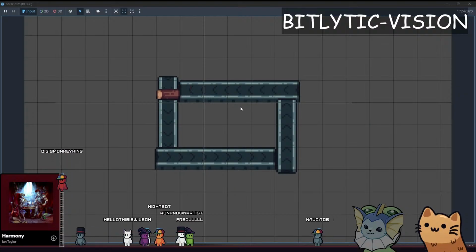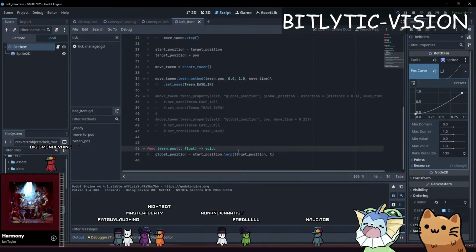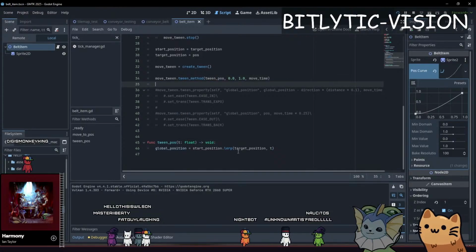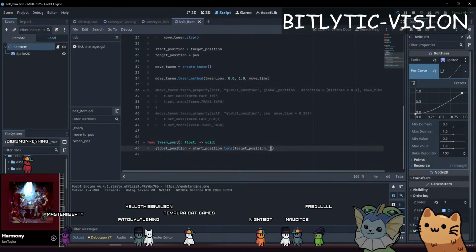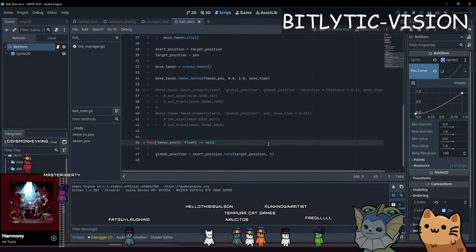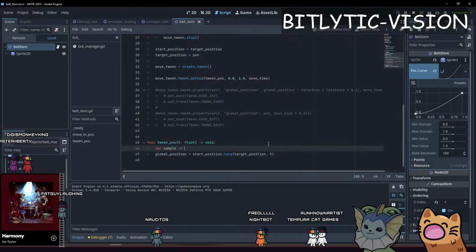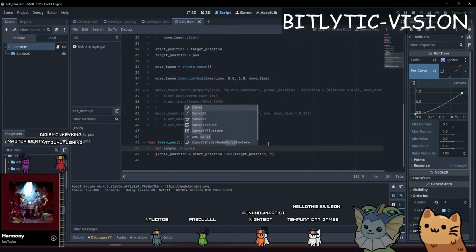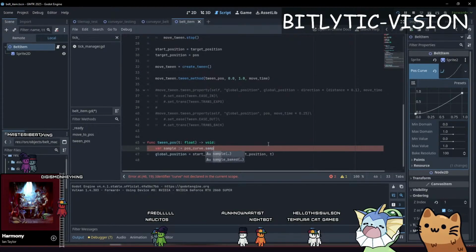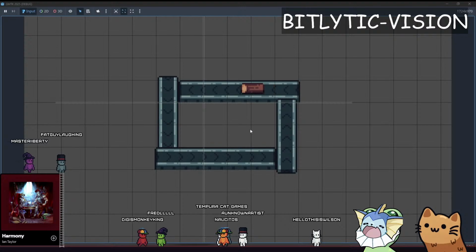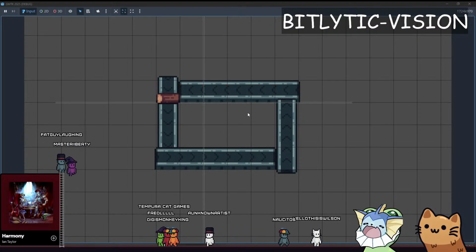Why are we not? Oh. You know what I'm doing wrong, GW? No. I'm using the value by itself. Oh, yeah, it's to do sample. I have to do curve. What did I call this? Pause curve dot sample t. And then use the sample instead. There we go. So now it's an ease curve.